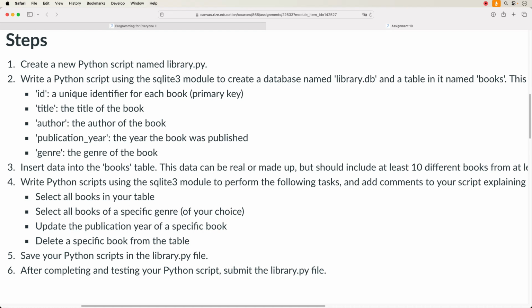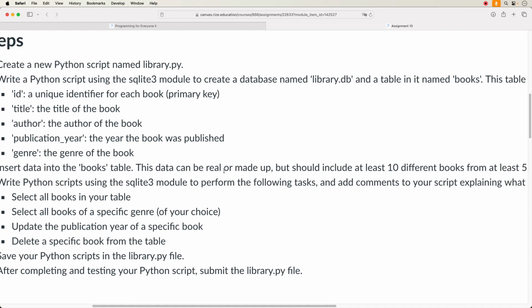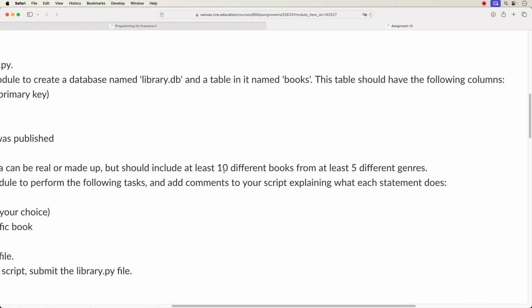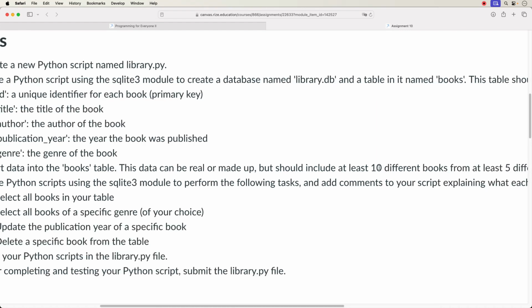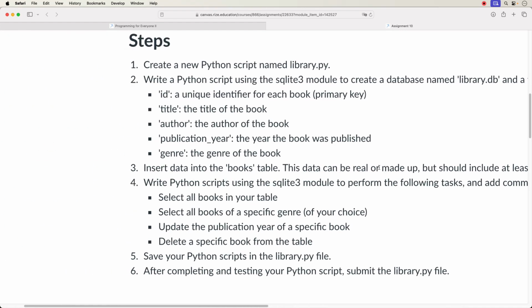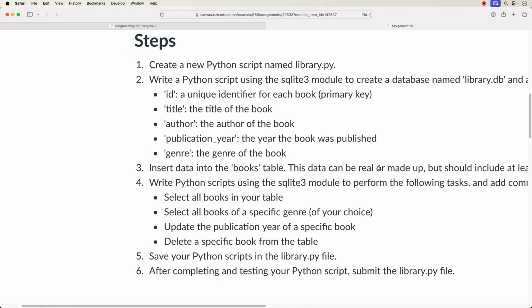And for the ID, again, it's a unique identifier, and so basically it's a primary key. Cannot be repeated, cannot be duplicated. So once we create our database, once we create our table with these columns in it, then we have to populate it with some data. So we're going to insert data into the books table. And here it tells us that this data can be real or made up, but it should include at least 10 different books from at least 5 different genres. Okay, and you could really make up what the genre is if you want. The point of this exercise is to basically practice using SQL code within Python.